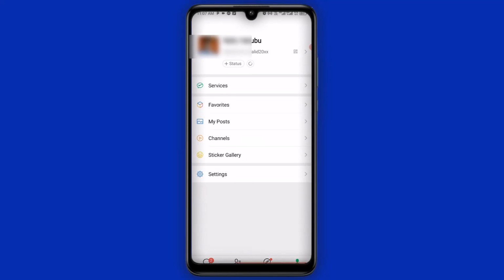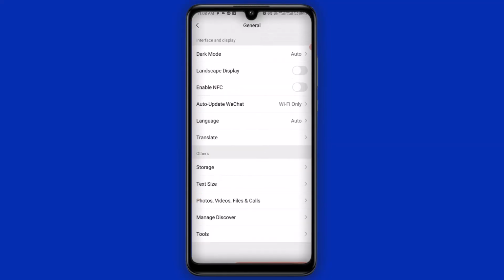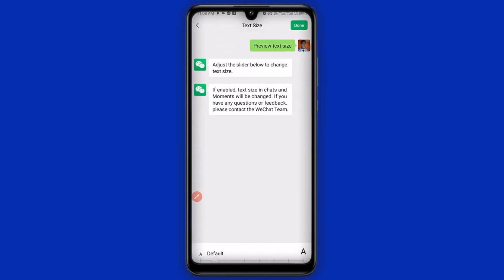Next thing you need to do is to click on Settings. Then the next thing you need to do is to click on text size. Then it takes you to this particular page. So by default, you are going to have this icon right here.